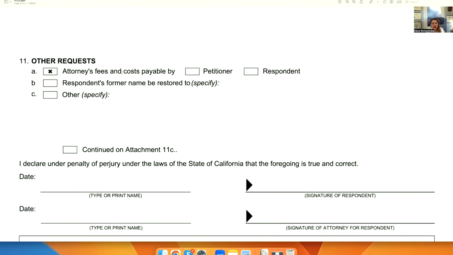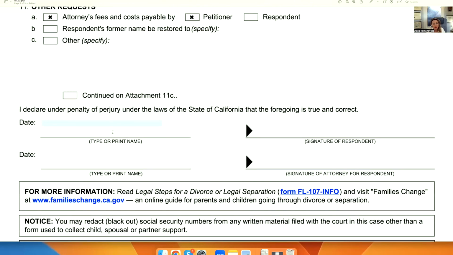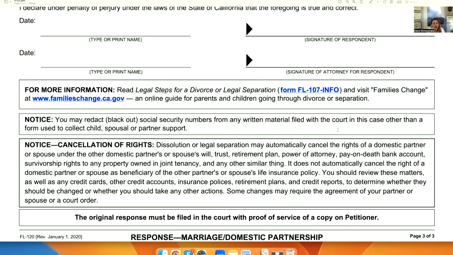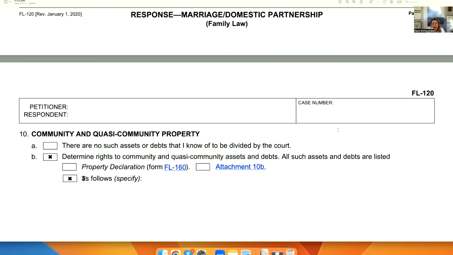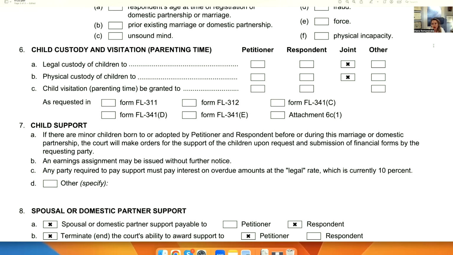Attorney fees. Again, my intention is that the petitioner pays my attorney fees if I'm the respondent. I want my name to be restored. Type in your name if that applies. And then here, type in your printed name, date, and signature. Then serve this form: mail it to the other side and file it with the court.